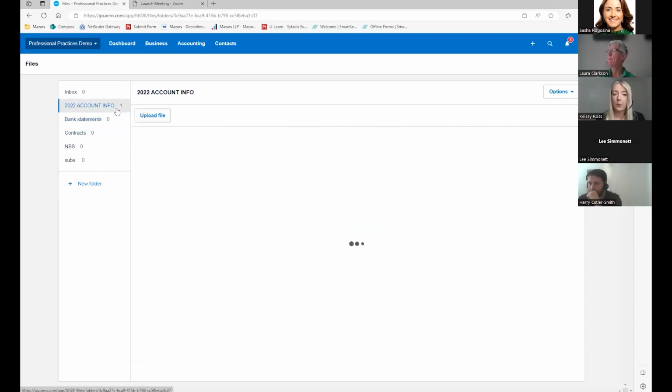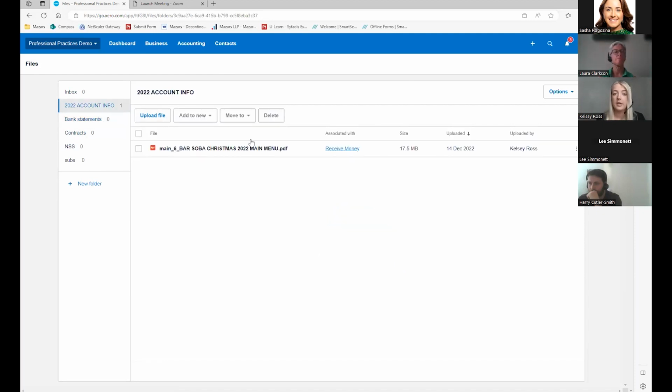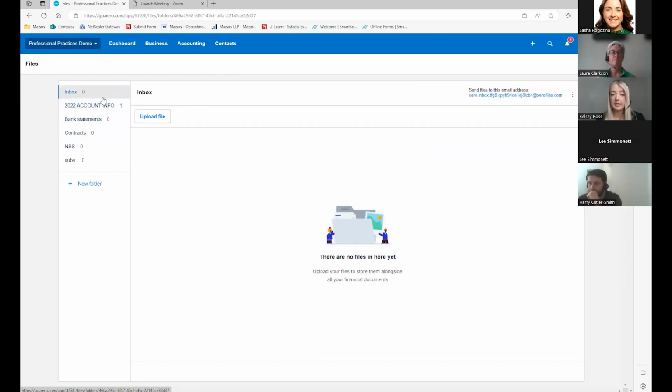The only thing with the file document center is it doesn't archive the information. Meaning, if you are not using the folders, you could just end up with 50, 60, 100 invoices just sat here, all within the one place. So that is something just to be aware of.